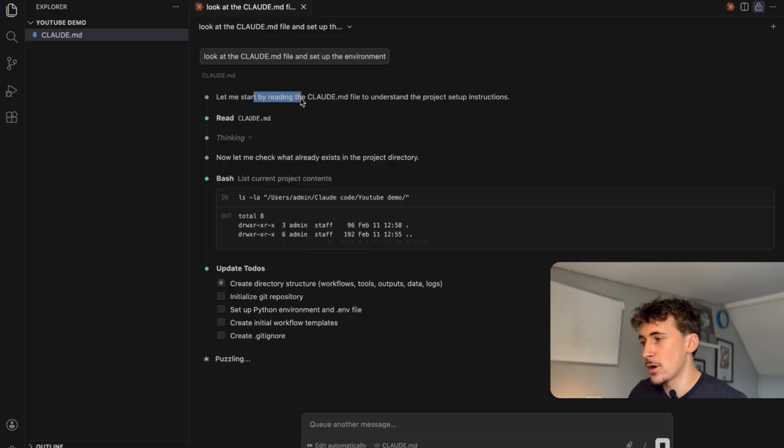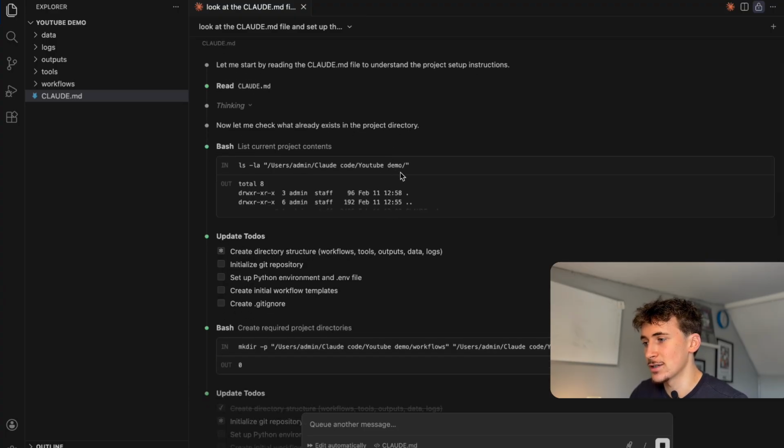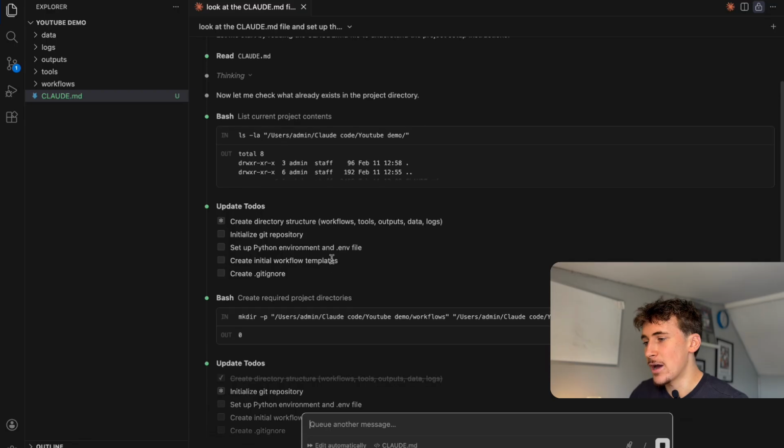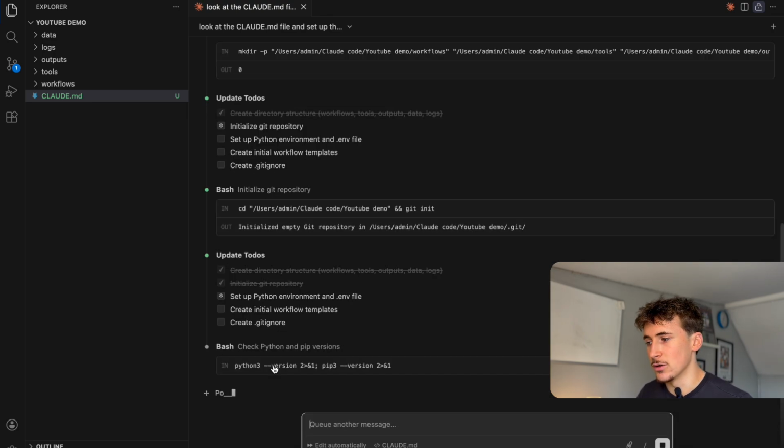So, let me start by reading the CLAUDE.md file to understand the project setup instructions, and then the actual action it took. So it read it. Now let me check what already exists, and then it checked in there, and you can see not too much. And now it's doing a checklist here of what it's going to do. So create the directory structure with the workflows, tools. You can see here these bash commands as well. You can just allow this because it doesn't edit absolutely everything automatically. The bash commands are something you usually have to actually give it permission to do. But for all of these, you can just hit yes, and it kind of knows what it's doing here.